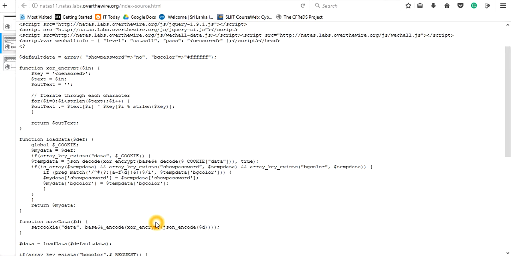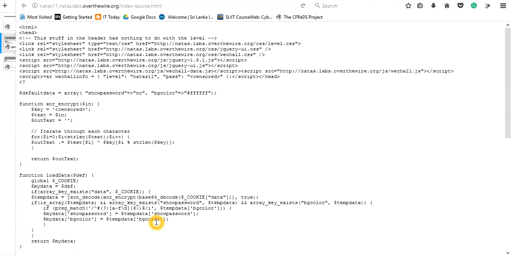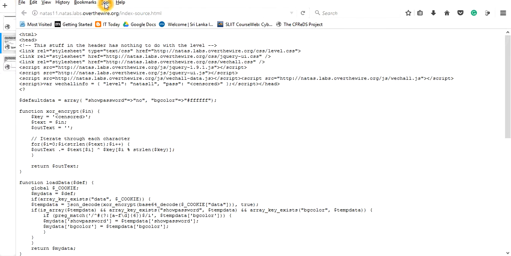The show password and the bgcolor, which pass through the PHP code, produce the encrypted XOR string, and that string is stored in the cookie. Here the plain data is stored in the cookie, and we can see the ciphertext of the cookie. That means the current cookie of this one.